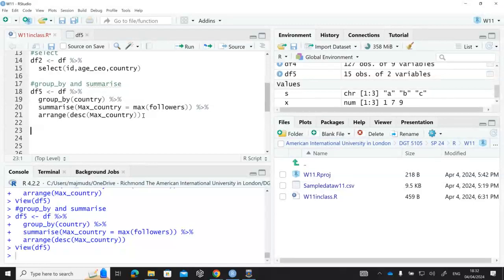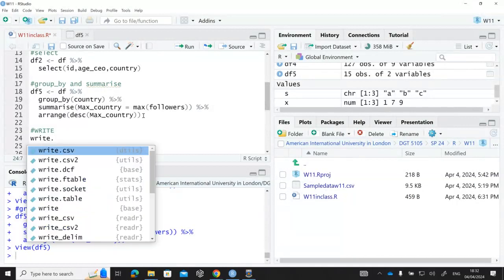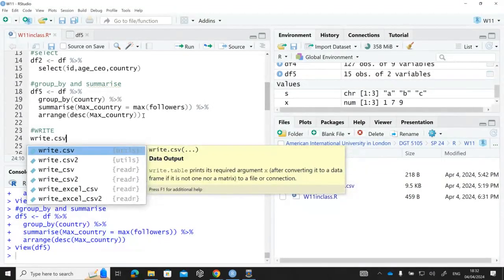Okay, so the last bit now, how to bring all of this out again. You brought it in, did the manipulations, and now you want to bring it out. That'll be called writing a file. The earlier one was reading, this is writing it back out. Okay, so you'll have to say write.csv.